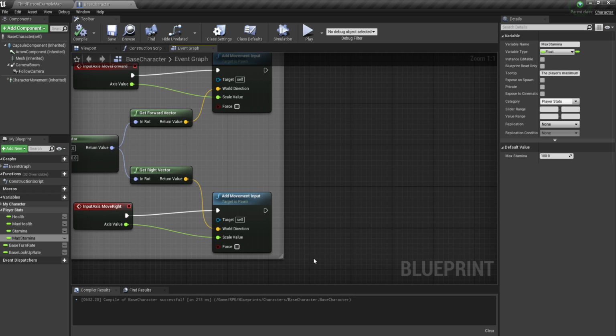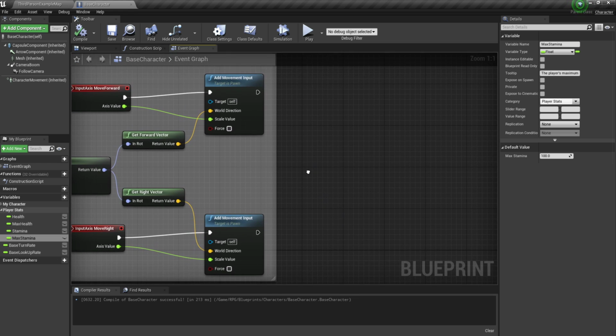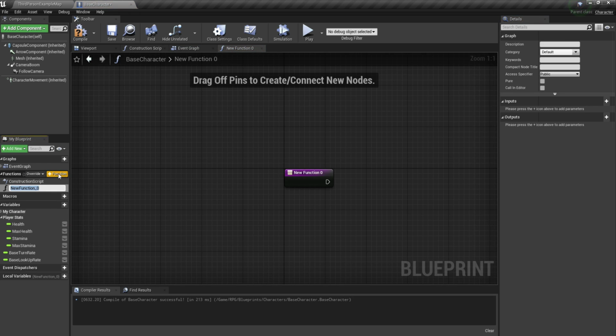So the next thing we're going to do is move on to creating our damage function. So we're going to create our own custom function to track when our character takes damage and to reduce the health. So what we're going to do here is go to the function section. So here, still in my blueprint, we're going to go to functions, and we can create a new function by pressing this plus button. So we're going to click plus, and now we have a new function, and it will come up in its own graph.